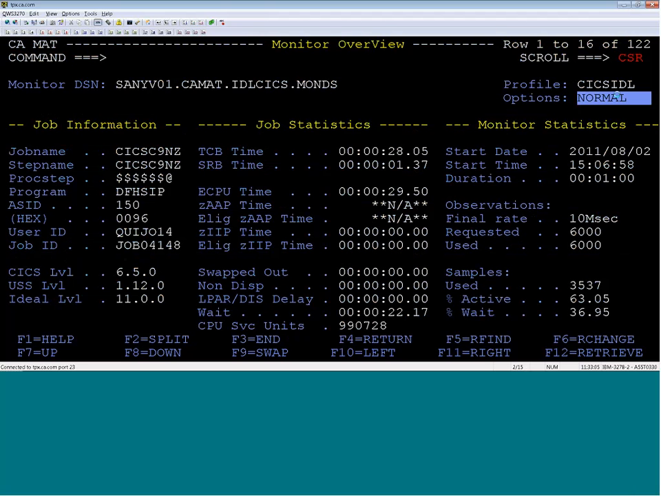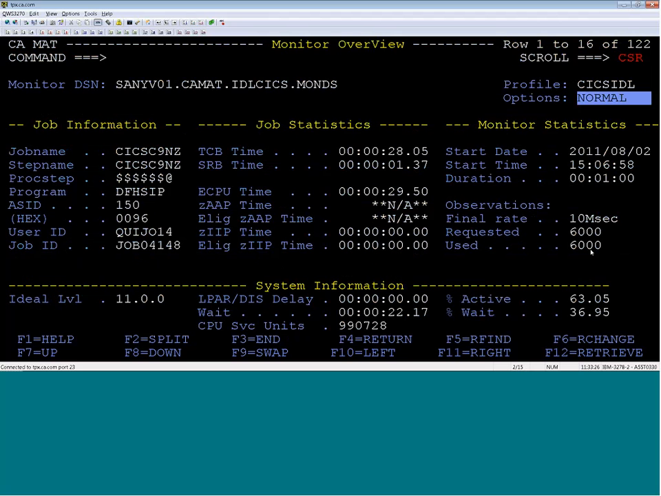The job, we give you information about the job. Obviously, this is a CICS region. We tell you what we discovered. In this case, it was CICS 6.5, Unix System Services, which you always see in a CICS environment, and then IDEAL version 2. Now, this is an old monitor, but we do support the most current releases now. We also give you job statistics and information about the monitor itself.